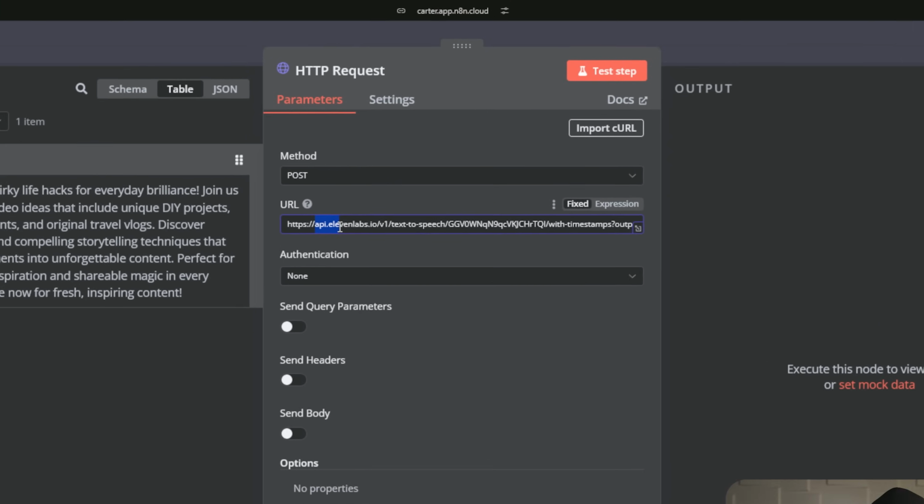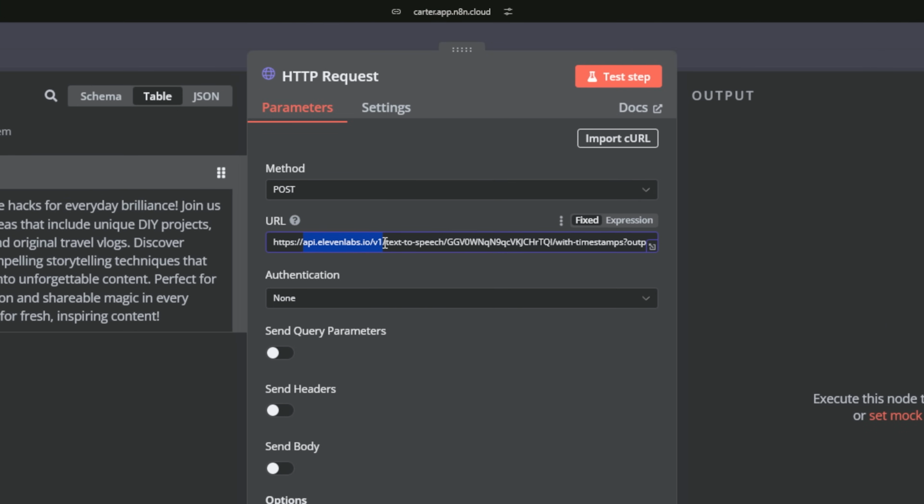So this is just api.11labs.io/v1/text-to-speech. And then we have the voice ID that is going to run this. So this is the ID that defines which voice we want to use. And then I also have this outputting the timestamps because I want this to output in a very special format.